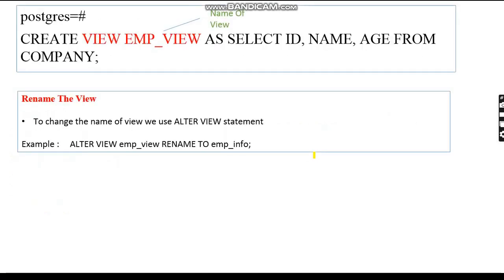Okay, create view. This is the view name, that is emp underscore view, as select id, name, age from company. This company is your base table, an ordinary table which is already there in the database. From that particular table you are selecting id, name, age. For these three columns you are creating a view.